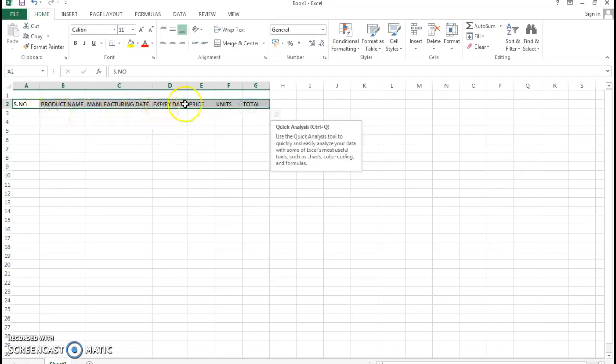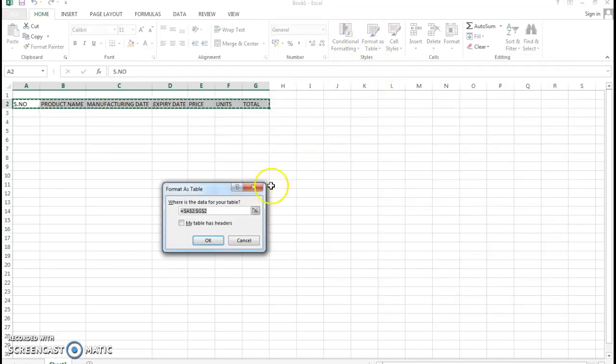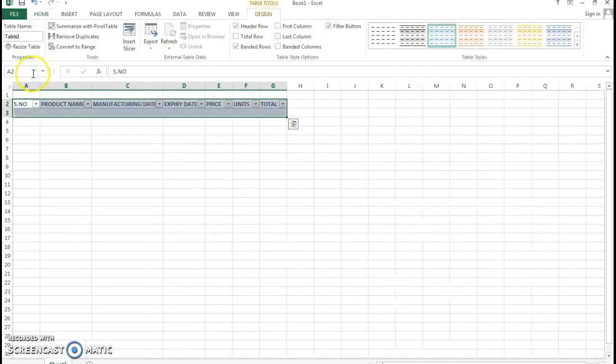Now we have to make this a table. Before that we have to select the headings, then click on the format as table option, select any of the designs and click the my table has headers checkbox. Since our table has headers, we click on my table has headers, then click OK.